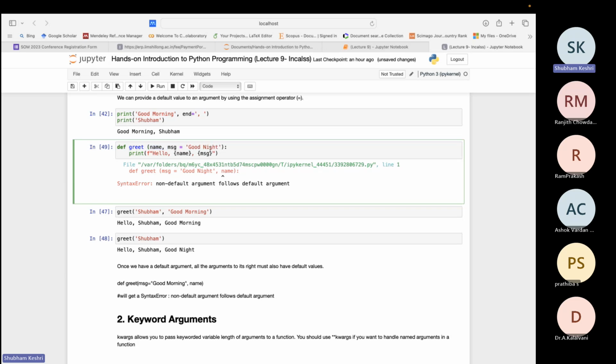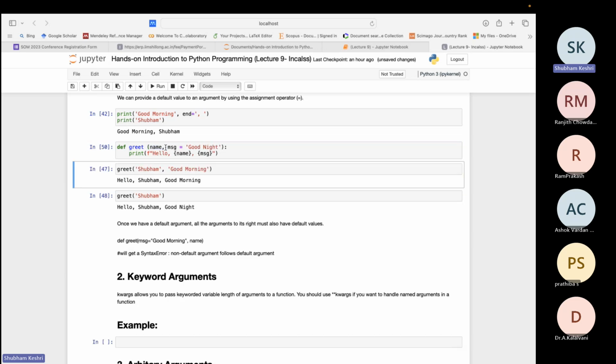All right, so this should be taken care of. A default argument should always be at the rightmost part of the function definition. All right, so is this clear? Any doubt?